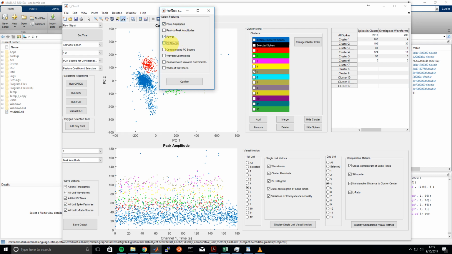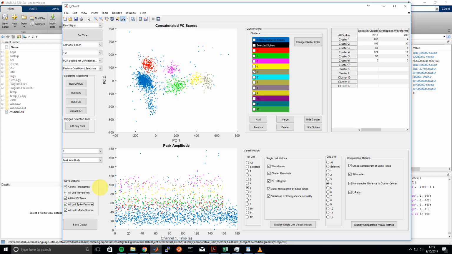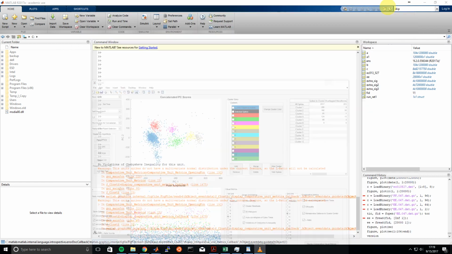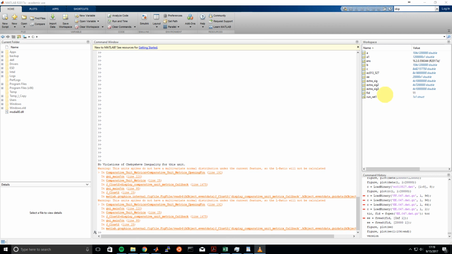So lastly, we can look at the output that we want to save. You can just select all these checkboxes in the Save Options. And you also have the chance of selecting various features. Here I selected peak amplitude, power, PC scores, concatenated waveform PC scores, and also the width of the waveforms, maybe if we want to do some type of cell analysis, like neuronal cell type analysis. Then you just enter the variable that you would like to save your data structure as. It just has to be a variable that MATLAB can accept.